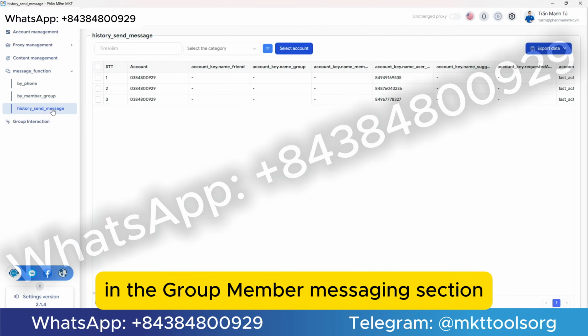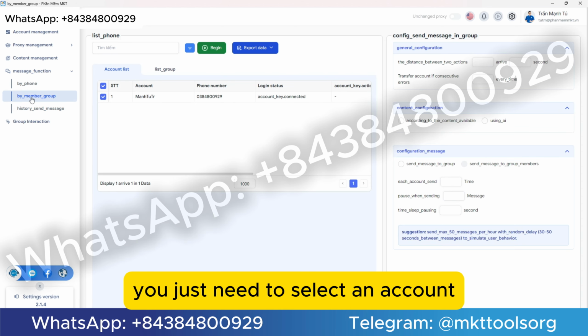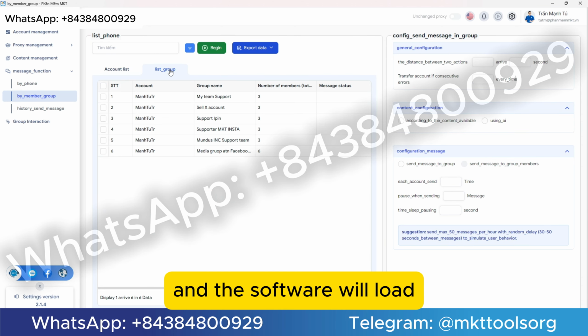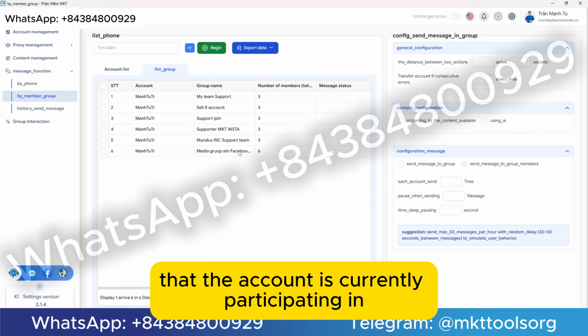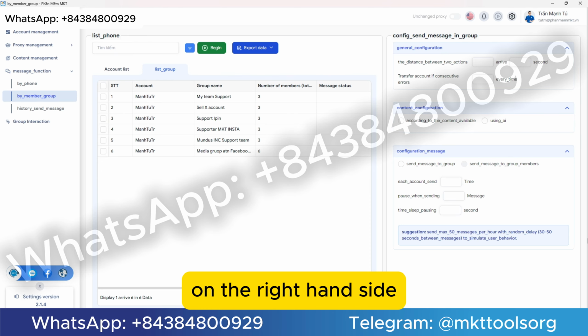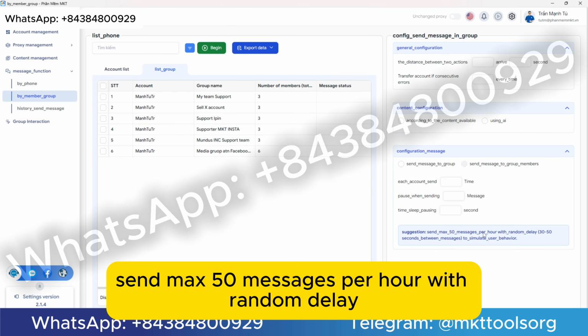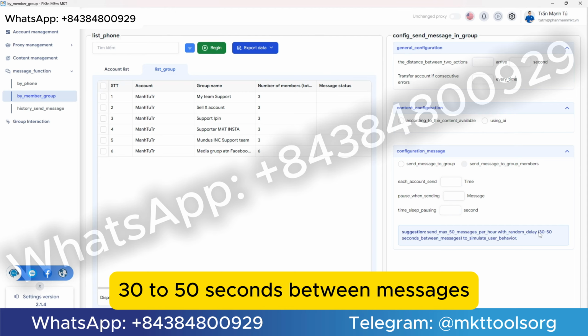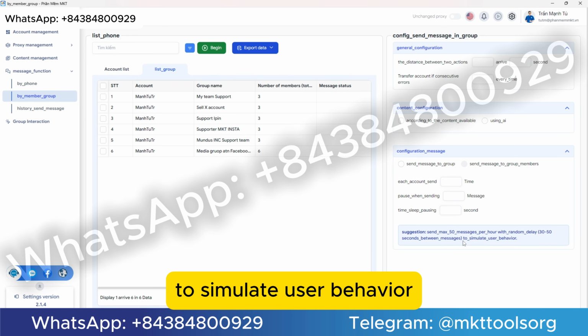In the Group Member Messaging section, you just need to select an account, and the software will load all the groups that the account is currently participating in. We will configure the messaging settings on the right-hand side. Suggestion: send max 50 messages per hour with random delay 30 to 50 seconds between messages to simulate user behavior.